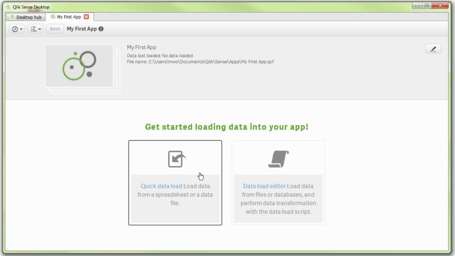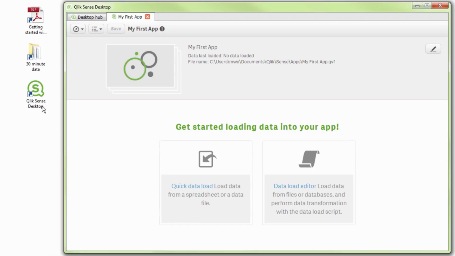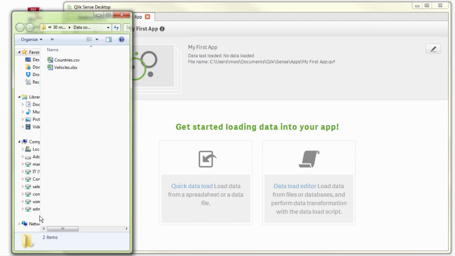I've put all of the data files you need into a folder, and I've put a shortcut to that folder on your desktop. The shortcut is called 30-minute data. Double-click on the 30-minute data shortcut to open the data sources folder. You should see 2 files, vehicles.xlsx and countries.csv. From the Windows Explorer window, drag and drop the file vehicles.xlsx onto the Quick Data Load part of the Qlik Sense window.